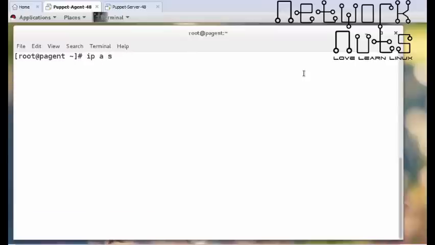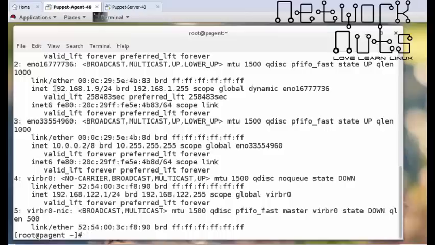Because I have to download Puppet packages from the repository available on puppetlabs.com, I have two interfaces on both the machines. One will be used for the internal communication and the other will be used for the outside world communication. So if you see here, 192.168.1.9 is the IP given to me by my DHCP, which I will be using to connect to the internet, and 10.0.0.2 is my internal IP address, a private range IP, and it's a manual IP which I will be using to communicate with my Puppet server.